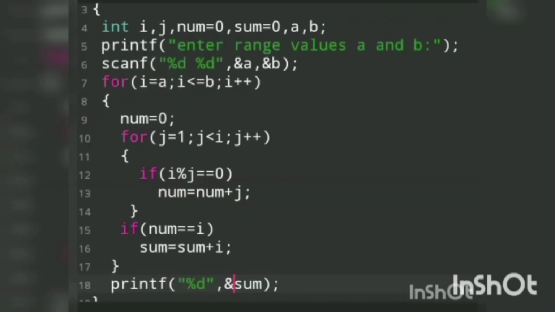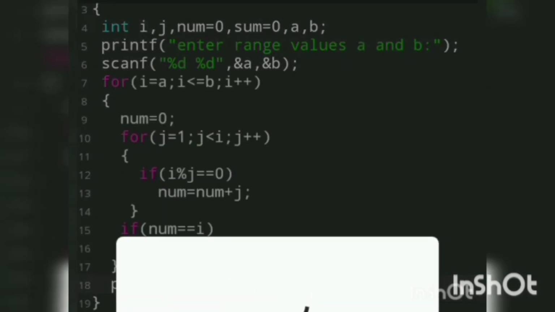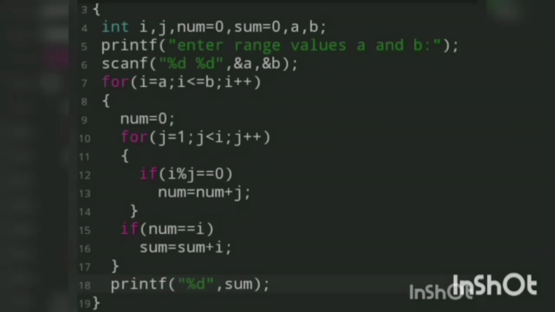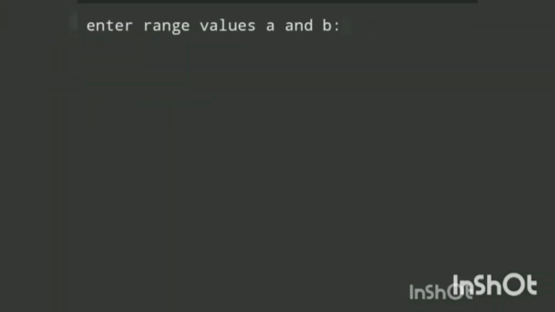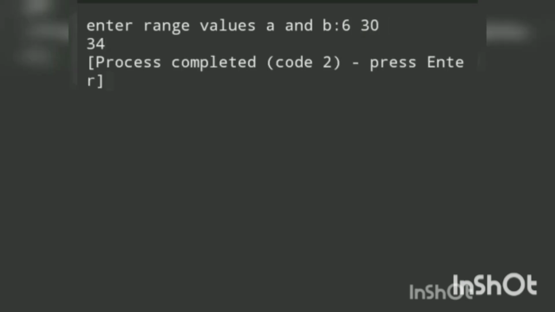Now let us run this. Now execute the program. Take a and b values as 6 and 30. And the answer is 34, which is equal to 6 plus 28.